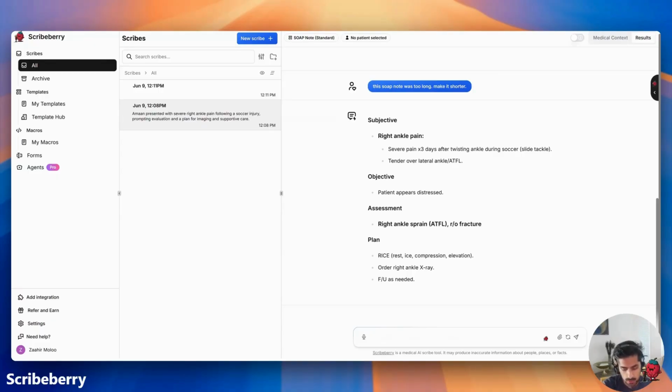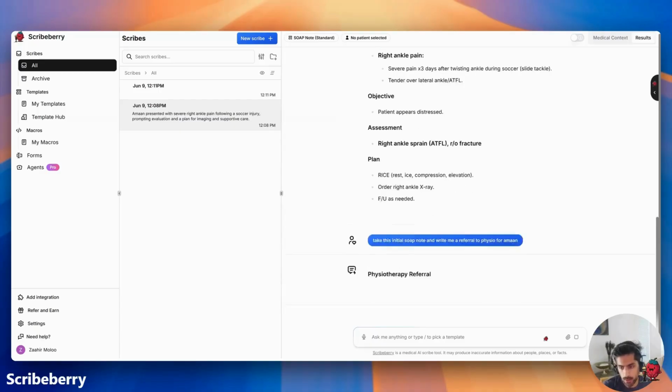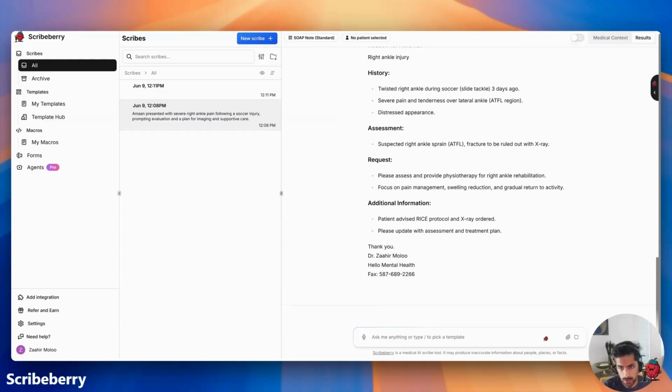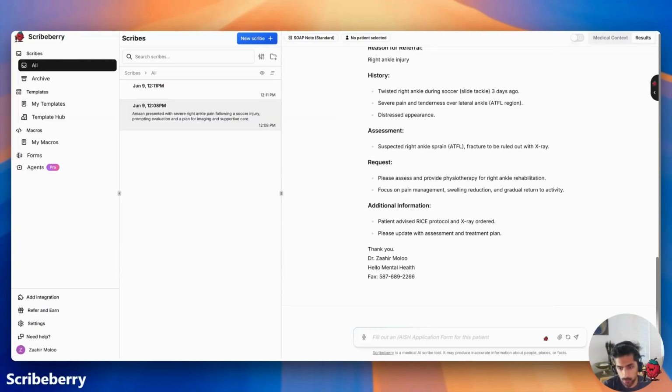Another use case of this bottom bar is to chain your notes. So for example, take this initial SOAP note and write me a referral to physio for a month. So it will take the original context, the conversation history, and write that referral for me.